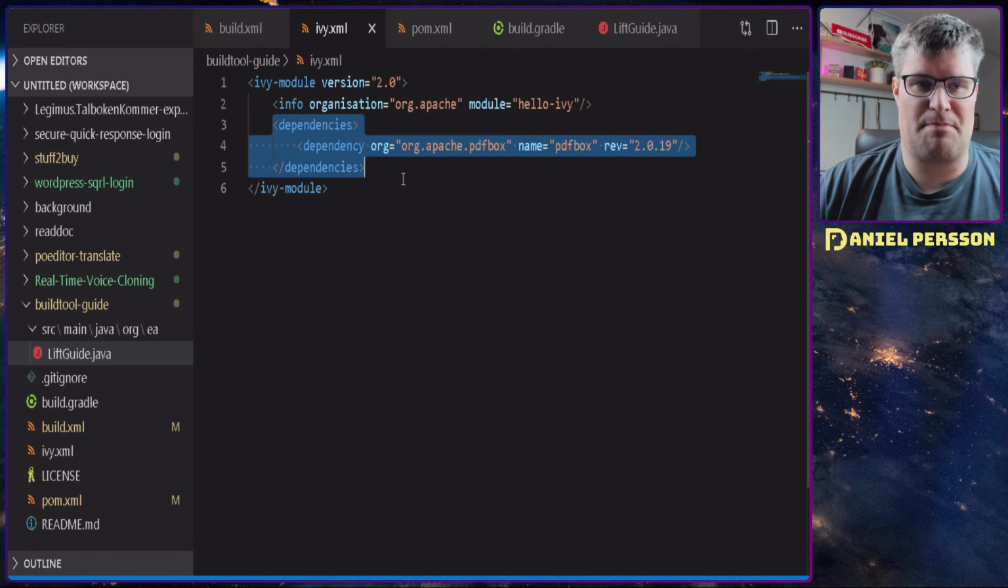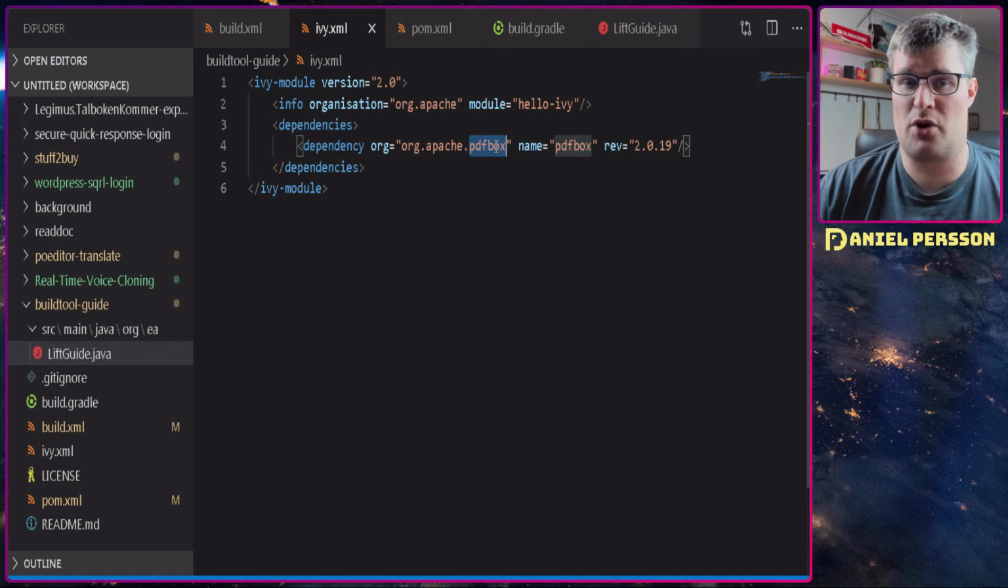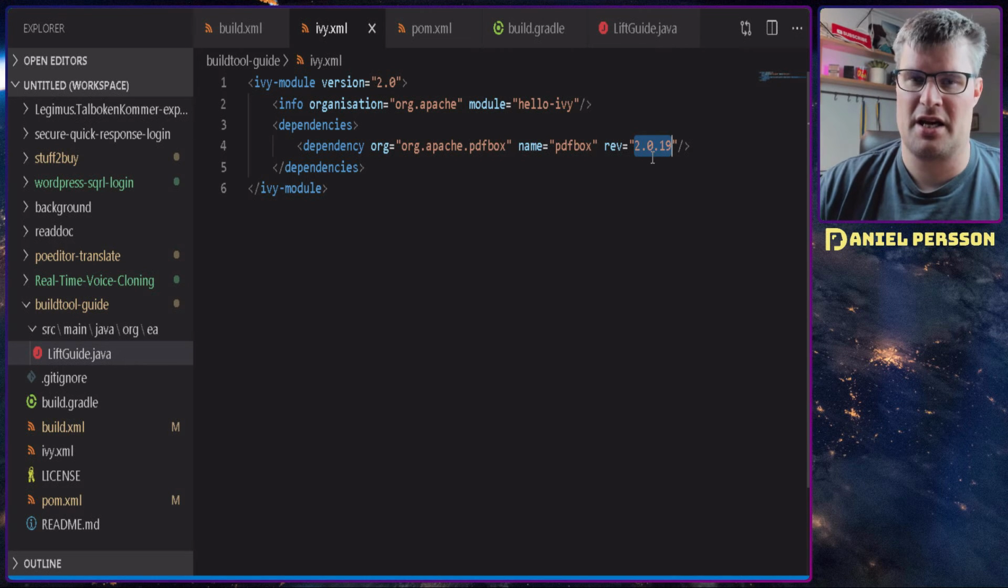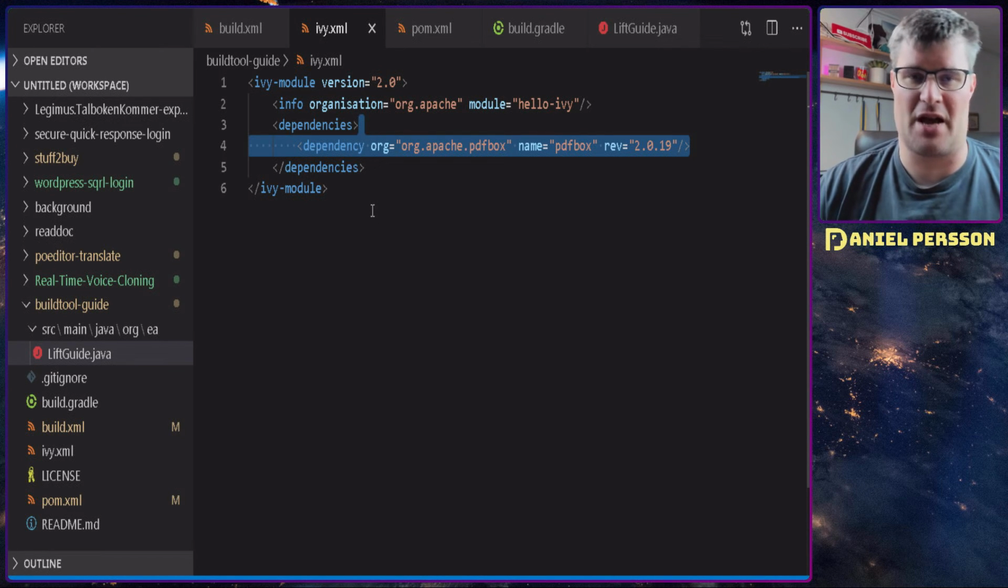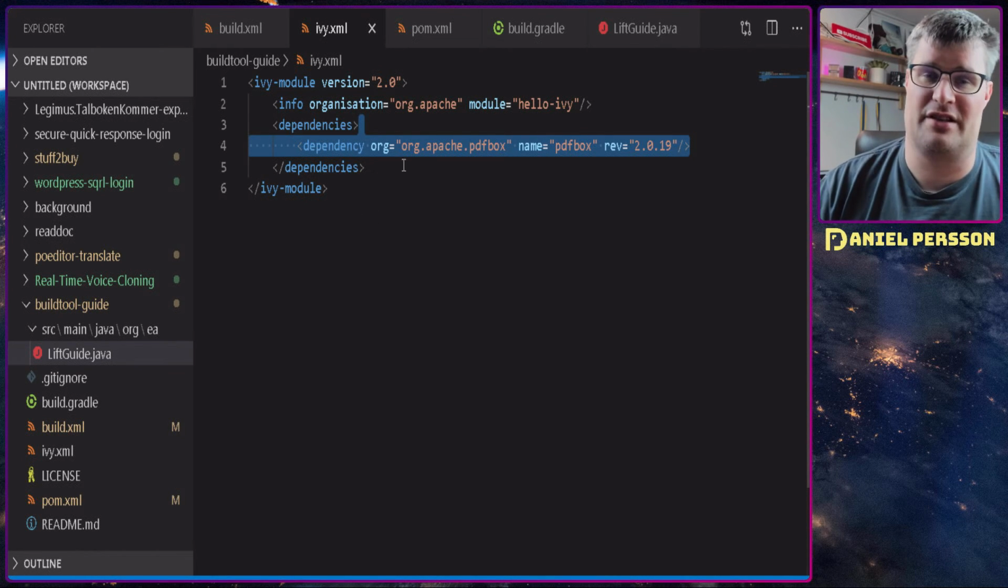And then you have a dependency declaration here where I want to have org.apache.pdfbox, and the pdfbox version 2.0.19. So that's the version I want to download and run in my project. And we are going to create a PDF in this project.